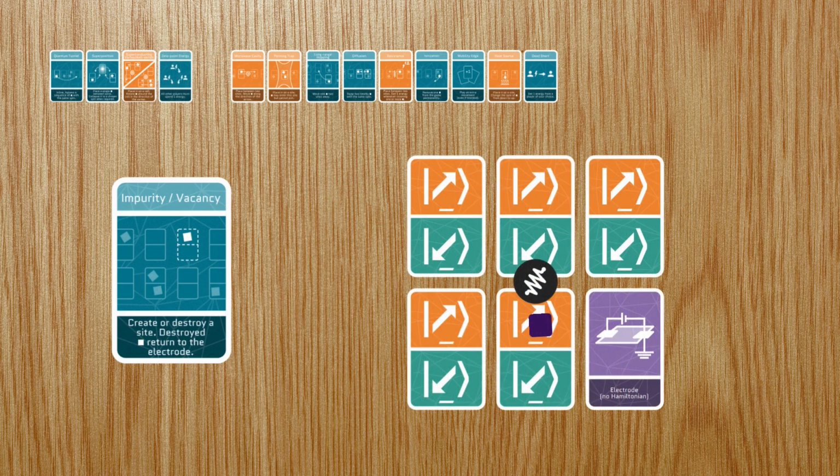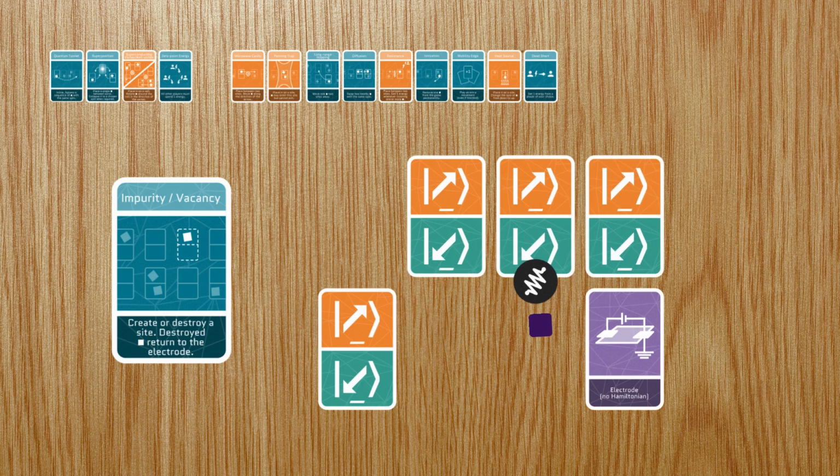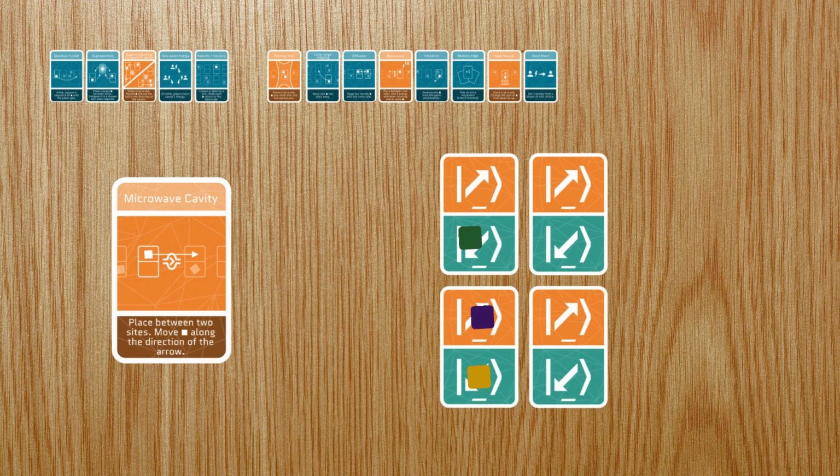With the vacancy impurity effect, you can either add or remove a site from the grid. If a site is removed, any electrons on it return to their respective electrodes. Note that an electrode can never be left isolated. When you use microwave cavity, place a cavity token between two sites. After each turn, electrons will hop between these two sites in the direction of the arrow on the token.